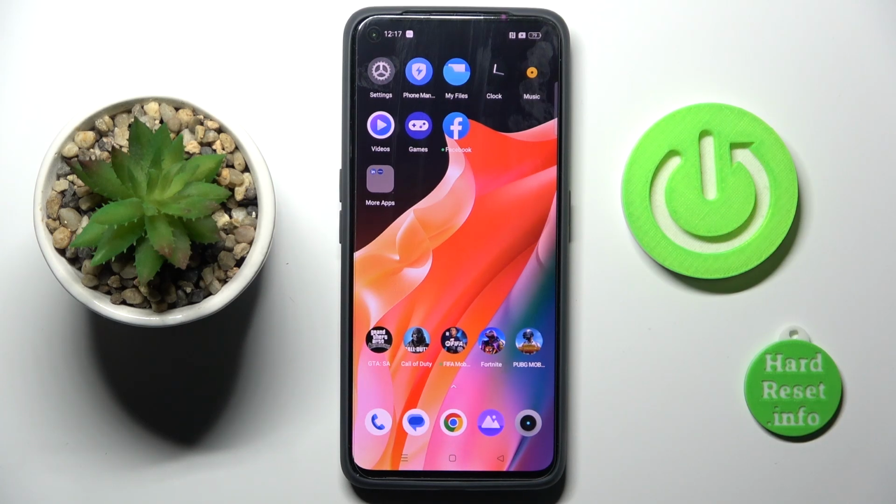Hi guys, in front of me is Realme Narzo 50 Pro, and let me show you how to activate developer options here.